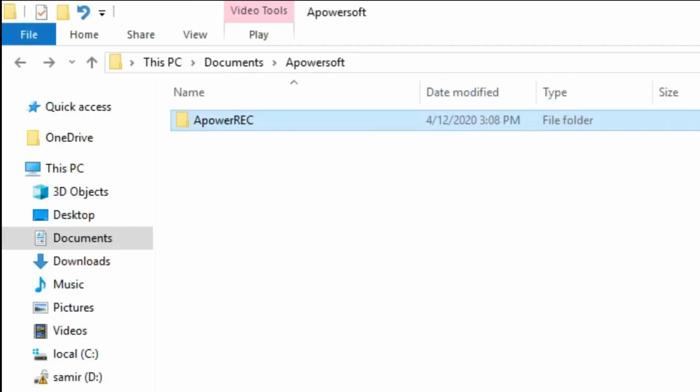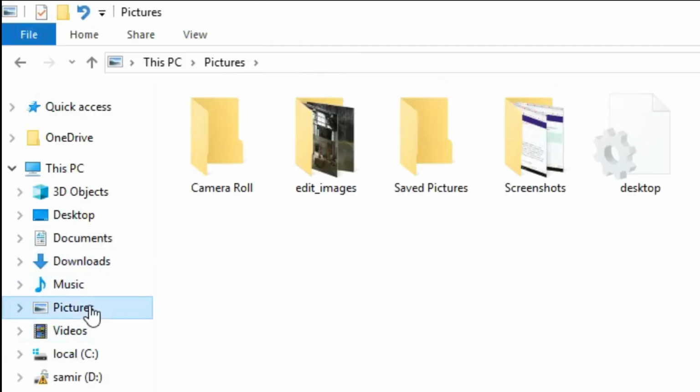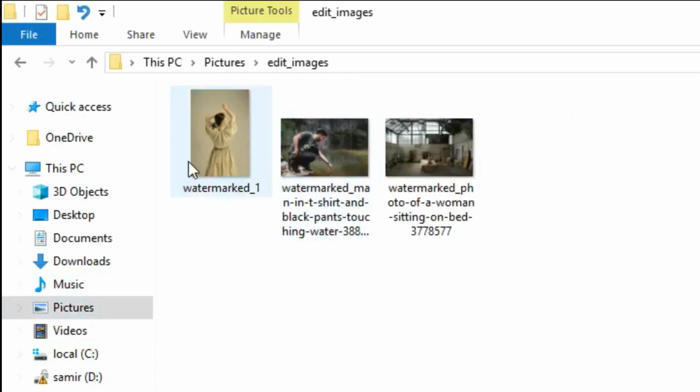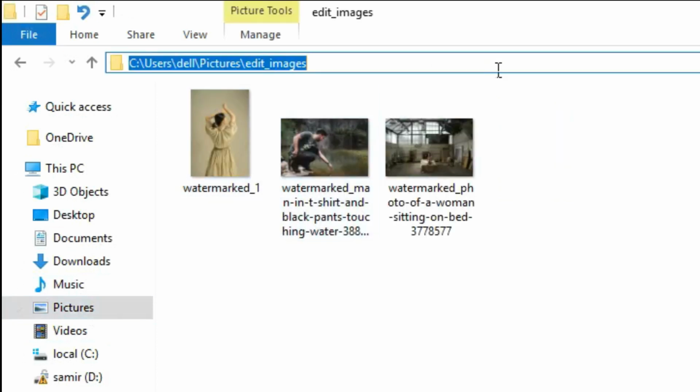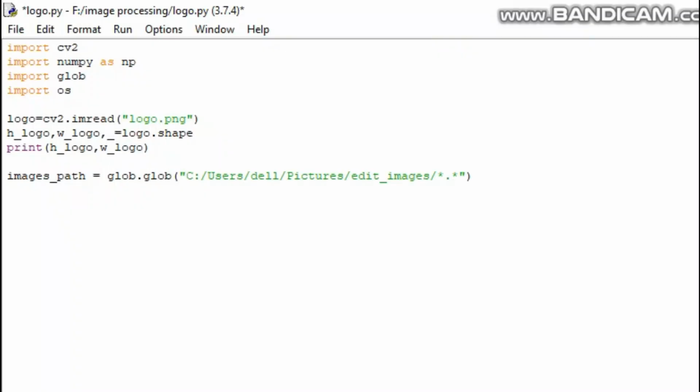Our path will be, let's take pictures. I'll take this. Let's take the path of this. We have copied the path. Let's paste it here. Just remember one thing: whenever we copy and paste file locations, always use forward slash instead of backslash.